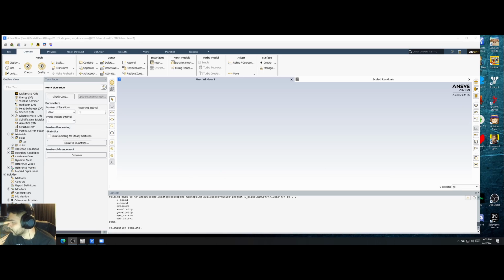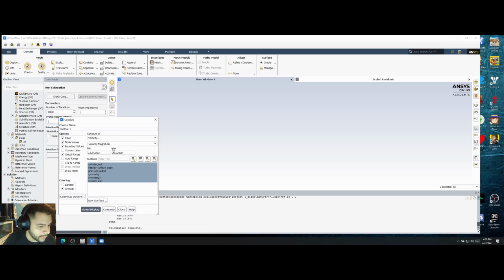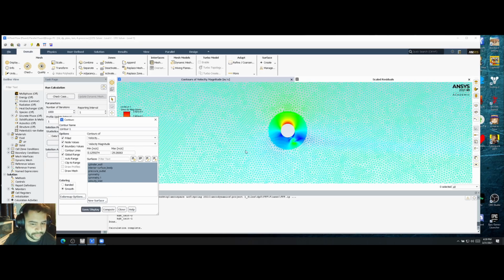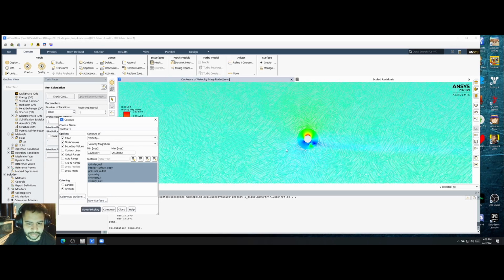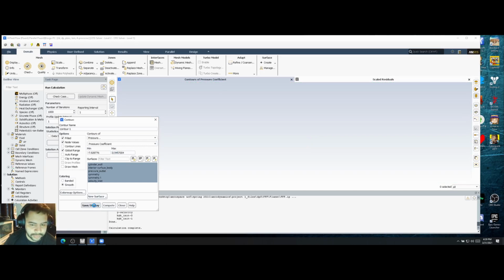So it's asking us for the same thing as last time, to calculate the pressure and velocity contours. So we're gonna go back here, and same thing, we're gonna have to select everything here. It's gonna be for the velocity, compute, and save and display. So now we're gonna go and do the same thing for our pressure coefficient, compute, and display.